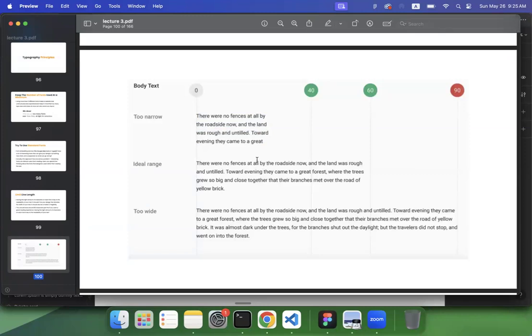You can see even by looking at these screens, the first one is readable, but it is not using the white space or the screen size wisely. The last one is too wide. It is hard to read as well. This is the ideal range. So always make sure to keep your text in this ideal range, 40 to 60 characters per line.